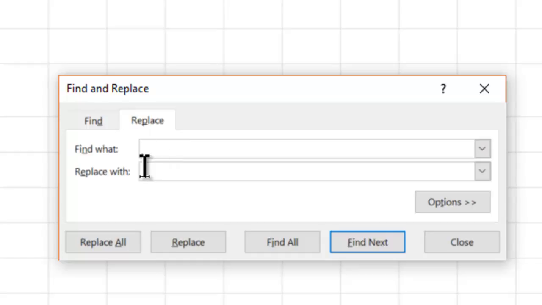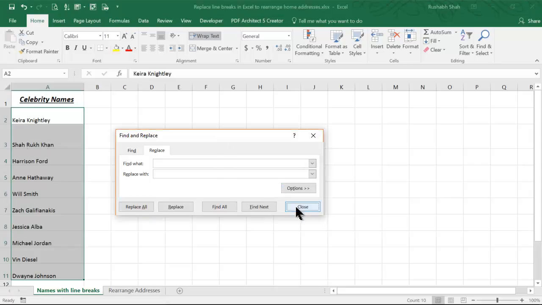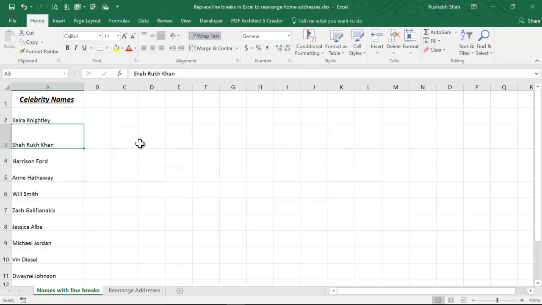So find the line break and replace it with a space. So press a space once. Once you're done with this, you can press Replace All. You have made 11 replacements. Why 11? Whereas we had only 10 names because Shah Rukh Khan was 3 words. So it put 2 spaces there. Press OK, press Close. Your data is done.